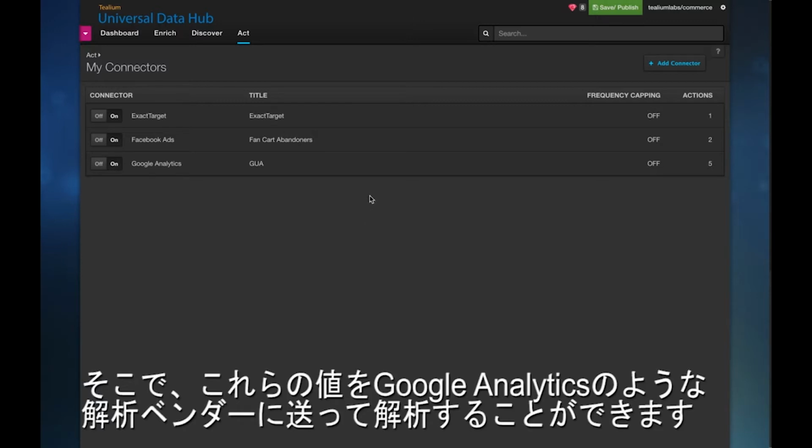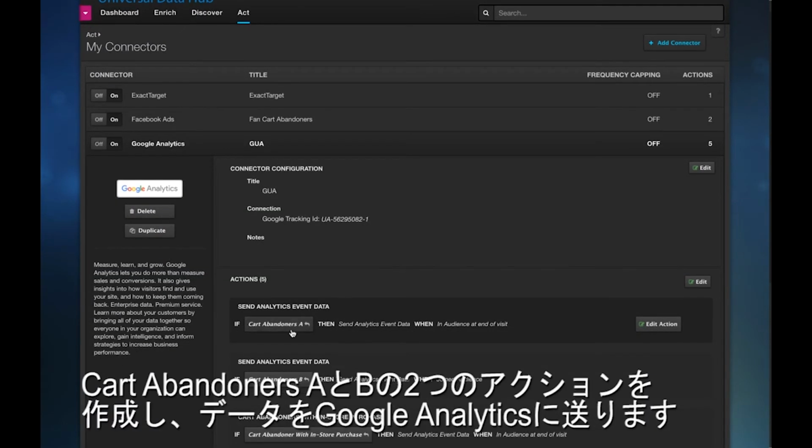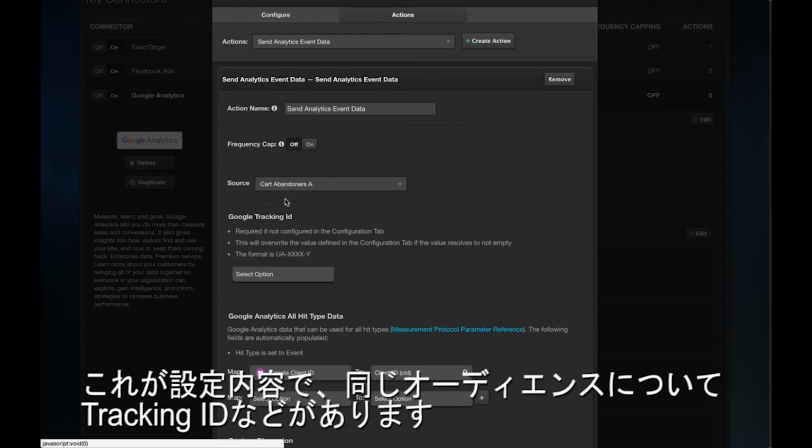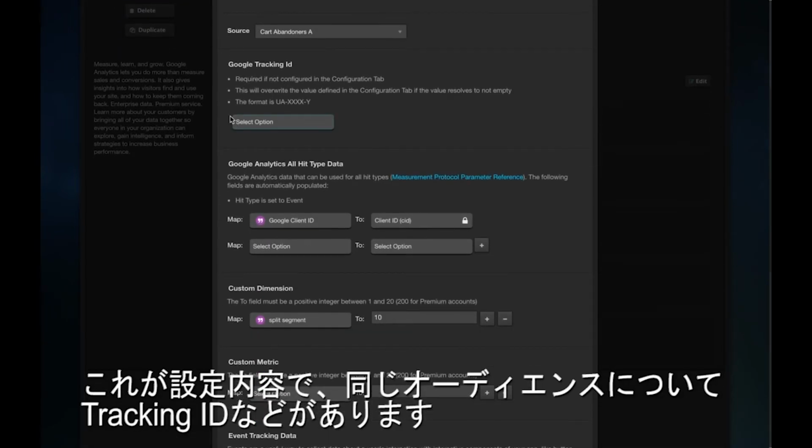So what you can do is you can pass those values to an analytics vendor. So for example, Google Analytics. And so what I've done is I've created two actions to push out the cart abandons A and cart abandons B as event level data to Google Analytics. So you can see what we've done is we've defined it against the same audience. You'll add in your additional Google tracking IDs, etc., etc.